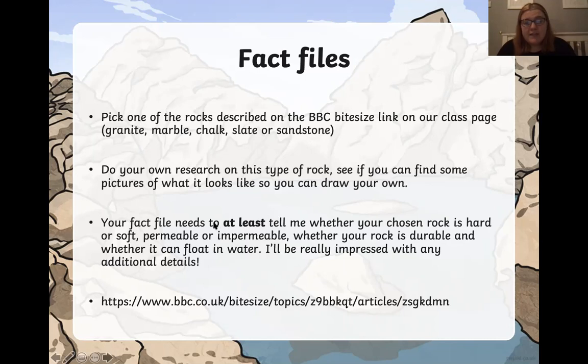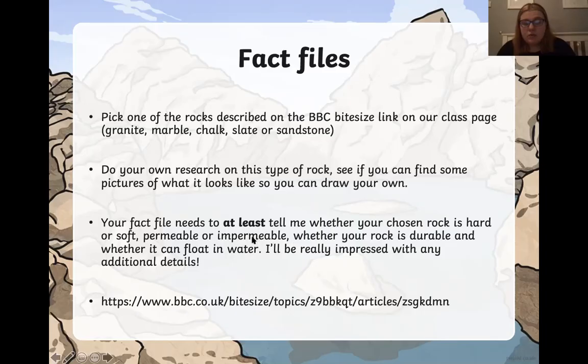Your fact file needs to tell me at least whether it's hard or soft, whether it's permeable or impermeable, whether your rock is durable, and whether it can float in water. If you can find any extra details, I'd find that very impressive. All right, so if you need to go back and listen to me tell you what those words mean again, that's fine. You can go back and do that. But it needs to have at least these things on, okay?